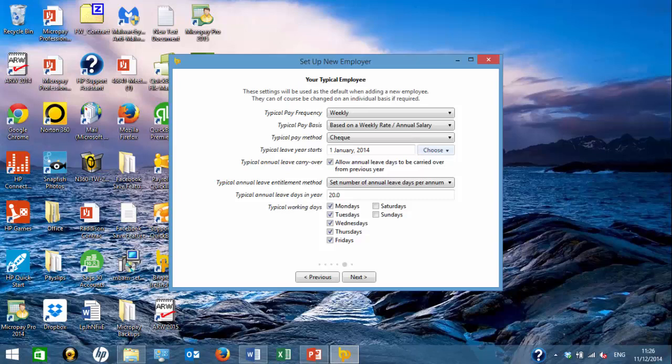Your typical employee may be paid weekly, fortnightly, 4-weekly, or monthly. The pay basis may be weekly or monthly based on annual salary, hourly rate, or daily rate. The pay method may be cash, check, or credit transfer. The holiday entitlement method may be set number of annual leave days per annum, set number of annual leave days per month in which at least 117 hours are worked, or 8% of hours worked.